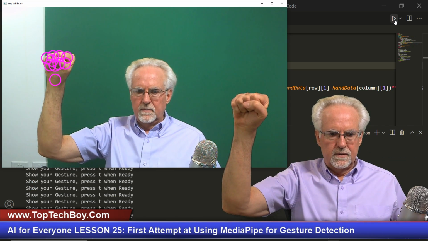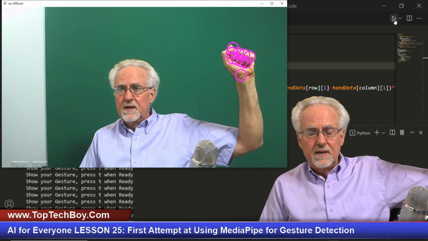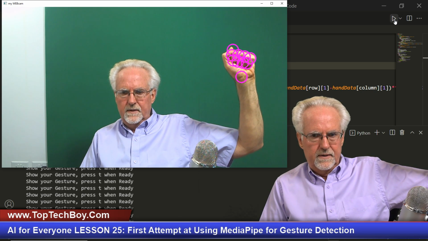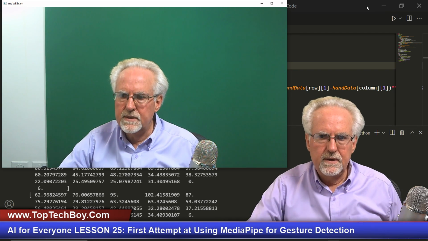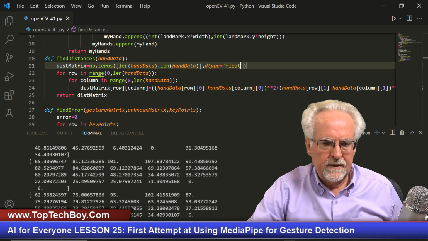Okay, so now we're going to give it the power to the people. Now it wants me to press T, and now it should give me a distance matrix. So we're going to try that. Boom, it gave me a distance matrix. Now I'm going to actually quit out of here, and let's look at this distance matrix.